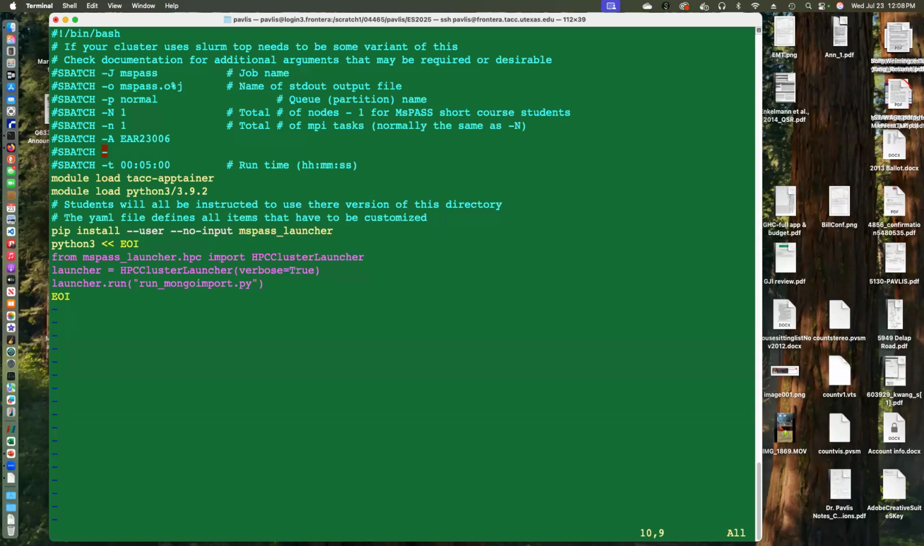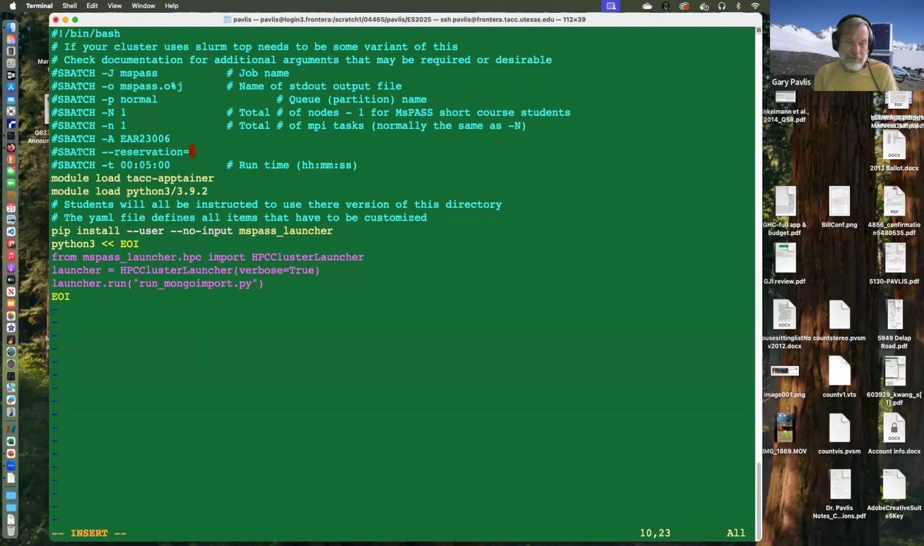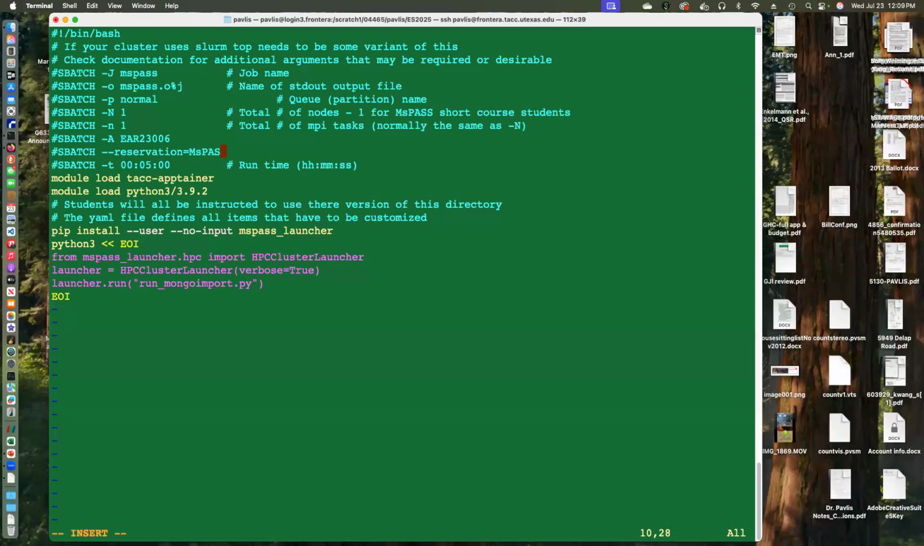Okay, you can use --reservation equals. All right, hang on a second here. Let me pop back. Yeah, that should work. Equal, then there's capital M, little s. Is that it? All the rest of this is all caps. PASS. Yeah, right.